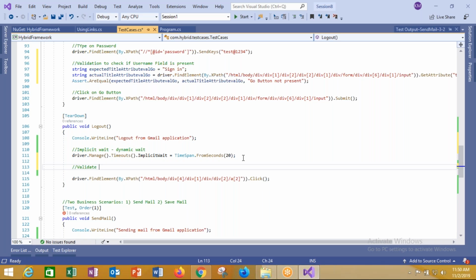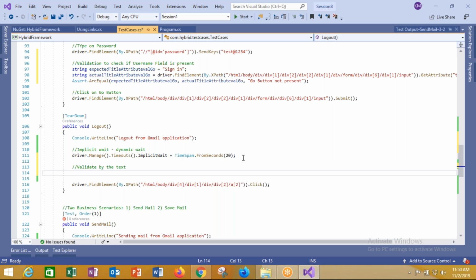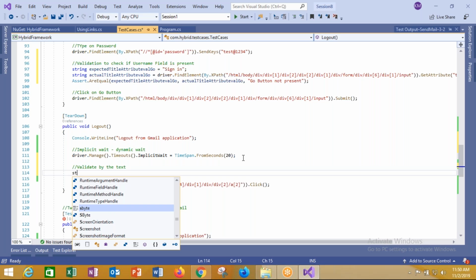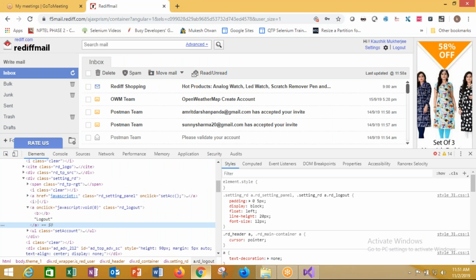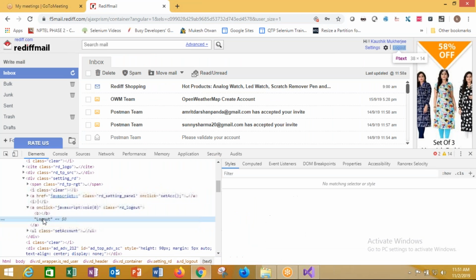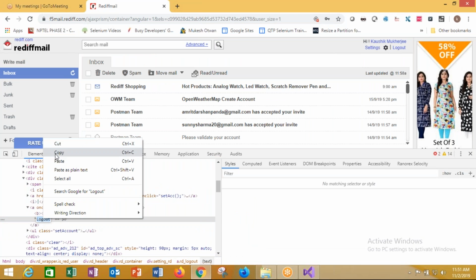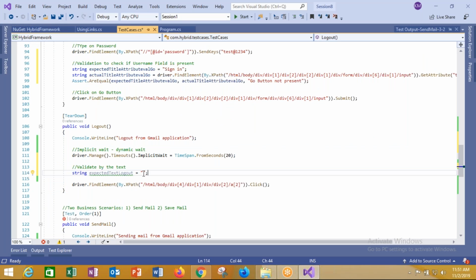Now I'll show how you validate by the text. Same thing, no difference. So I'll have expected string, expected text of logout is equal to, within double quotes you give this is the text. I'll just copy this text. Now how to get the actual text? Copy this.